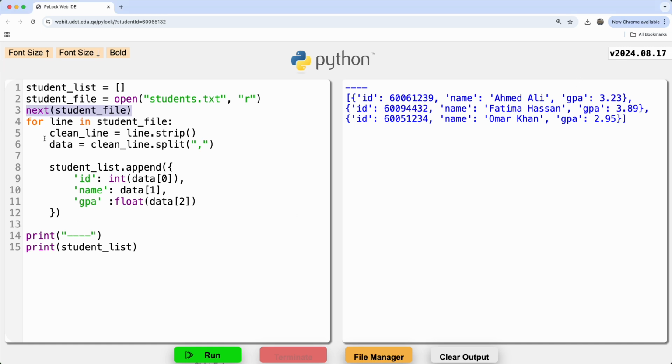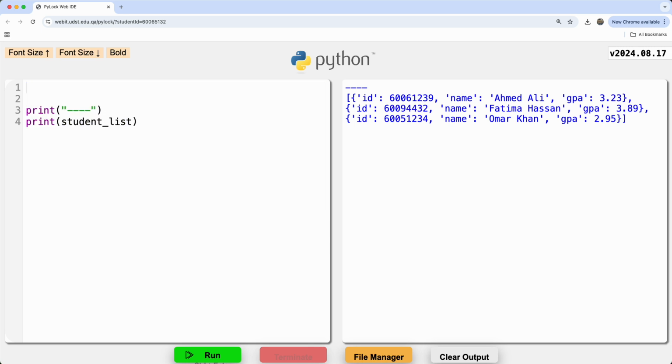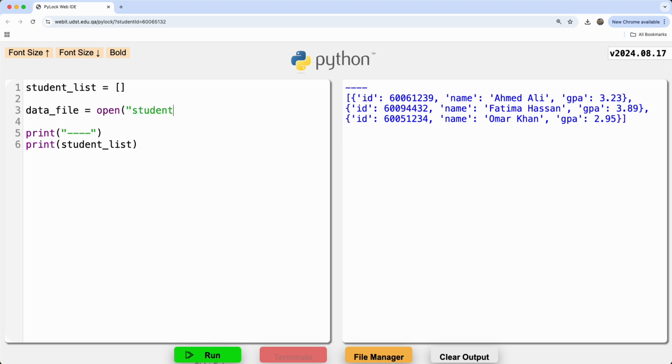Next, I've got a slightly modified version of the program that I like to work with. I'm still going to have the student list. That's not going to change. So here we go. Student list is equal to an empty list. I'm going to open up the file and do all the work, same thing as before. I suppose I shouldn't have closed everything. This one's a little bit different. So here we go, the data file: open students.txt for reading. That's fine.